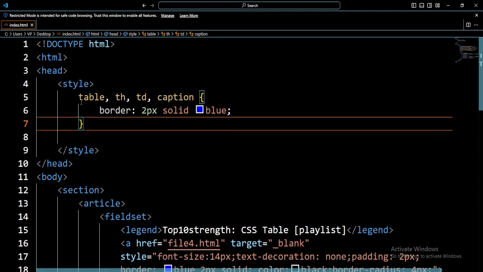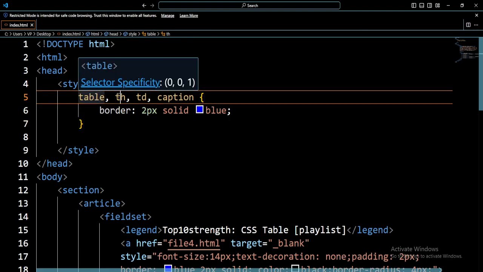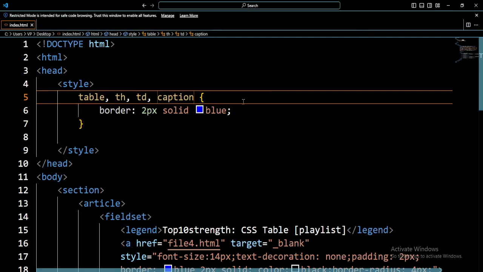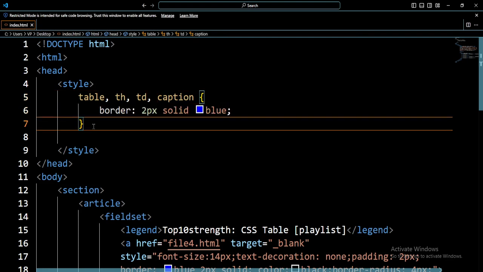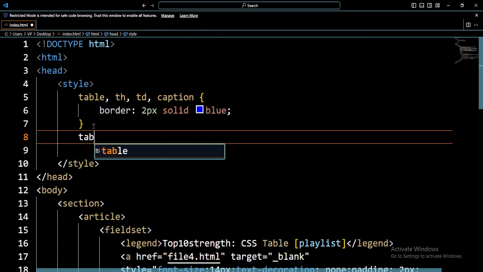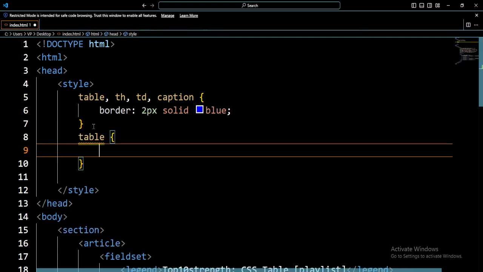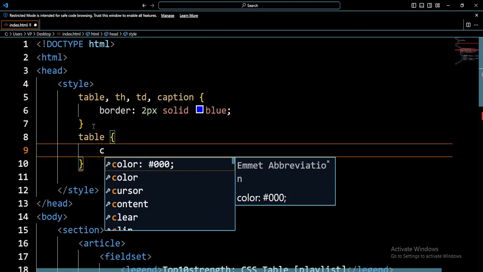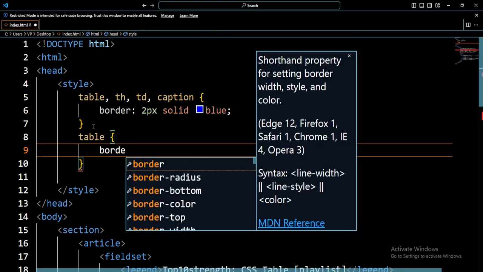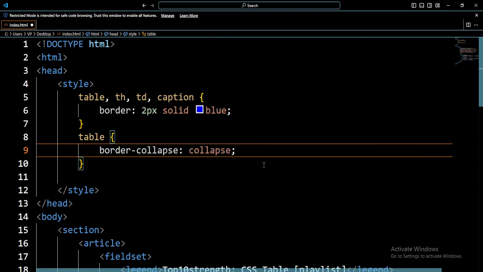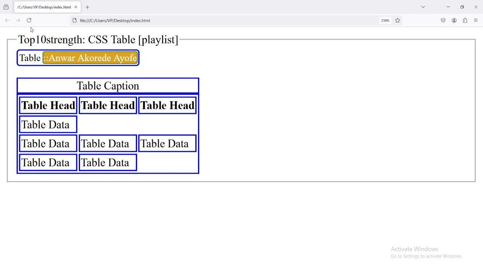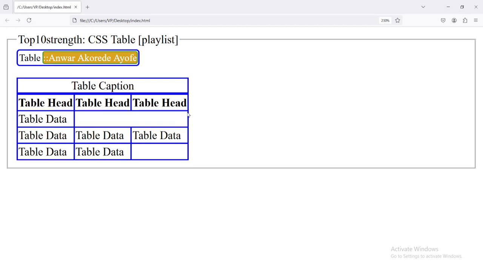So now right here, this is our table. We select our table, th and td, and our caption, all of it we gave it border, right? So now we want to do another thing. We want to select only our table right here. We just want to give our table border-collapse. Let's see what will happen now. Border-collapse. So when we give it border-collapse, specify collapse here and save our document, let's see what will happen. Just imagine what happens.